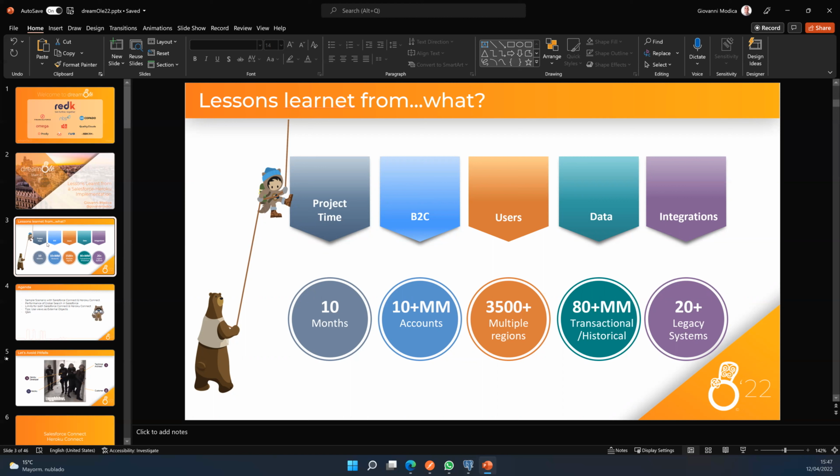Another important key point is the number of users. We're talking about 3,500 users spread across the whole of Spain and Portugal. That will become important later when we talk about the limits. But for now, just know that this was a very challenging project and, the most important thing, a successful one. There are a lot of things that we learned from this project.